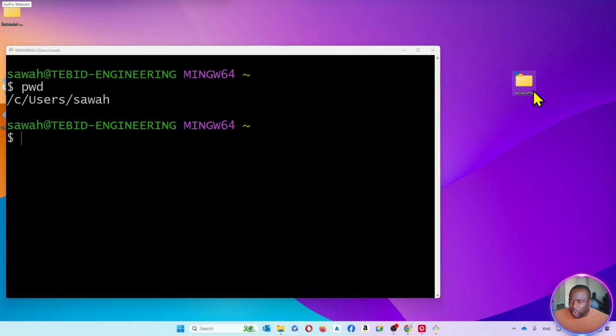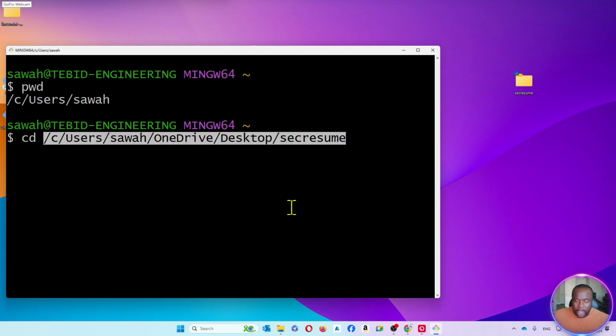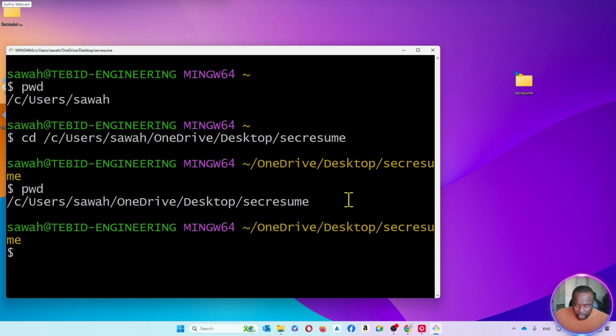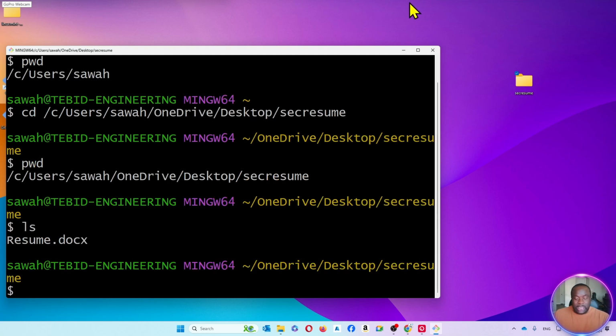So the easiest thing to do if I want to duplicate this folder from the command line, I'll just write cd, and then I will click on this folder and drop it here on the Git Bash window, and I hit enter. And there you go, very easy. You don't have to go through all the several cd slashes. pwd, and you see my present work directory. If I do an ls, you would see that's my resume.